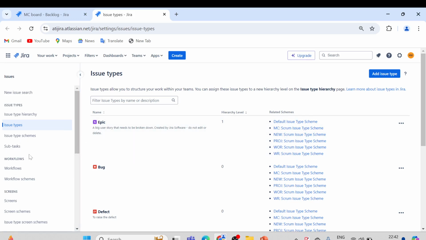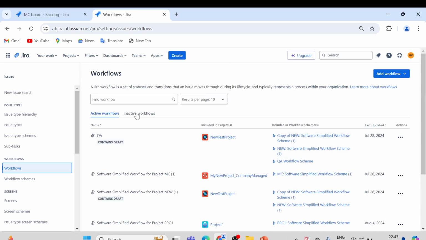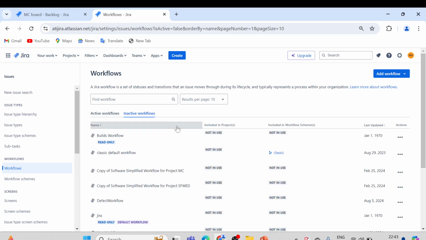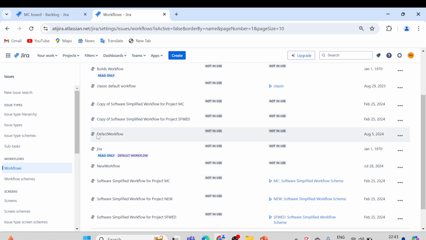From here on the left side pane, we have workflows, and here that was inactive, right? Because whenever you have the workflow in the projects, then it will be under the active workflows section. Since we have not added that workflow, that's why it is showing under inactive workflows, right? So this is the workflow which we have created, defect workflow.